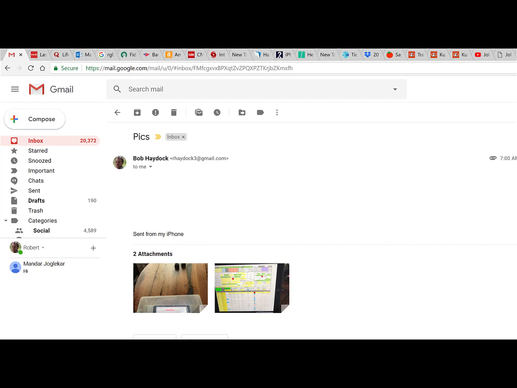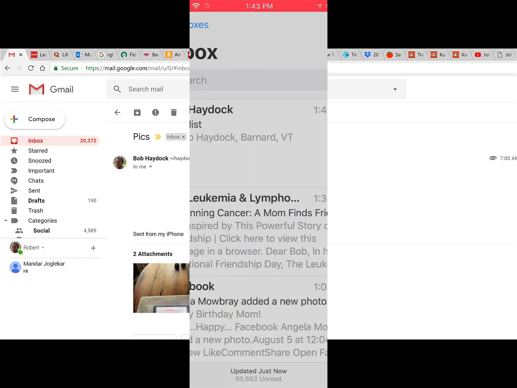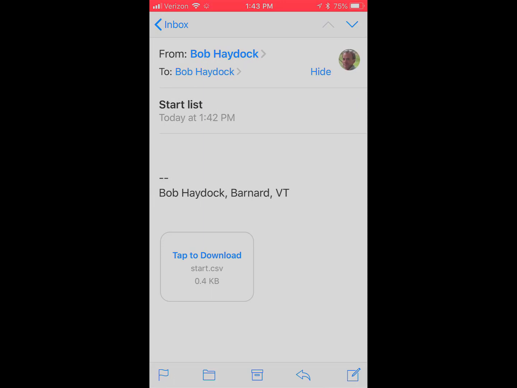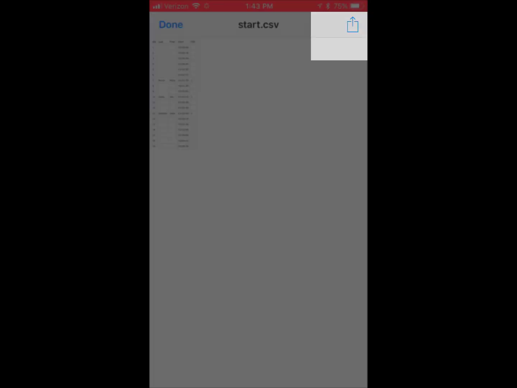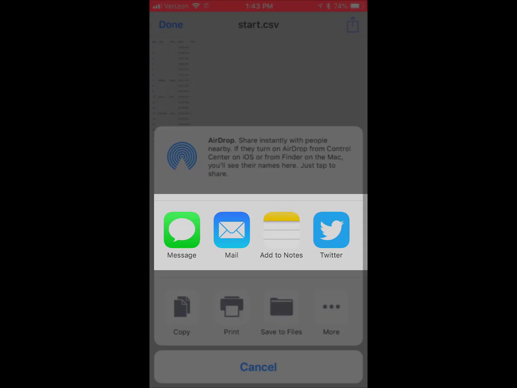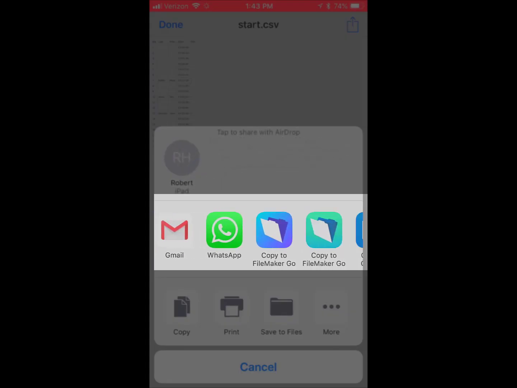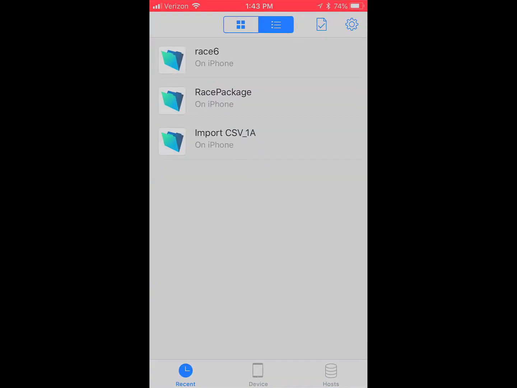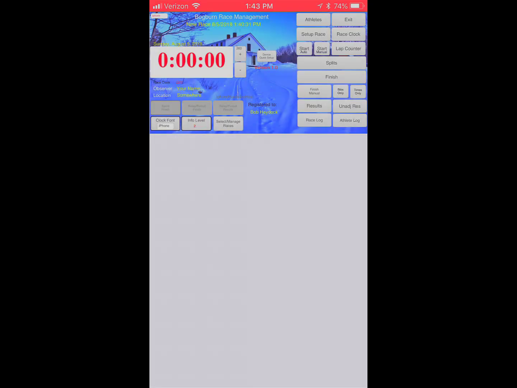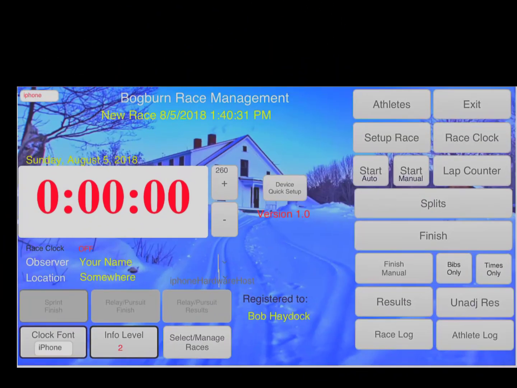And then at this point what I'm going to do is I'm going to email it to myself, and then I'll show you what we do on the iPhone or the iPad when we get the email. Now I'll switch over to the iPhone where I've received the email. I will tap the CSV file attachment to download it. And once I've downloaded it, I will then send a copy over to FileMaker Go. Now I have 2 versions of FileMaker Go on my iPhone. I'll send it to the newer version, which is the one that we are using. Once it's there, I can then launch the race application, which is race 6, and I will go into the application and load the CSV file.